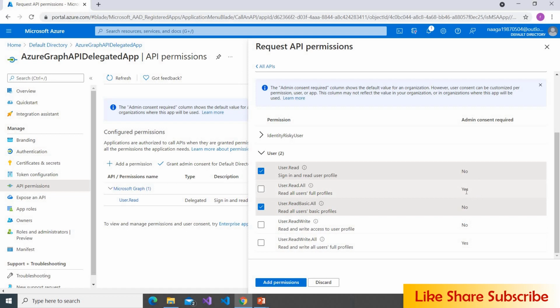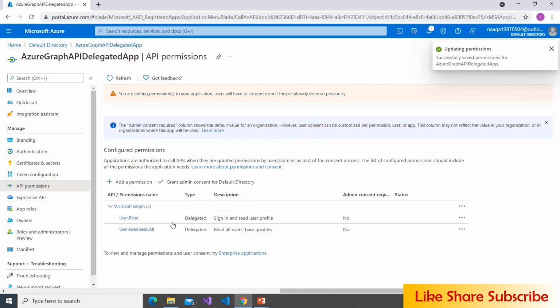I have demonstrated what admin consent is. You can go to my other videos. I'll keep the links in the description, or even in this video itself I'll show you the links. You can go to those videos and see. But here we are not going to take the admin consent. Instead, we are going to use the delegated user permissions. Click on add permissions. So it adds the user.read.basic permission over here.